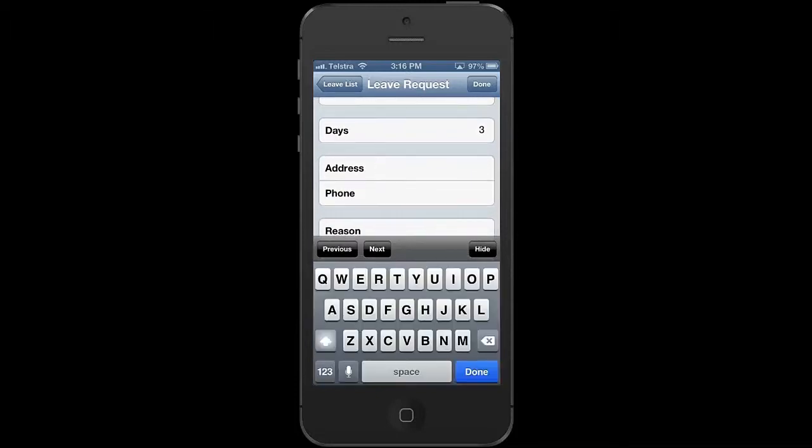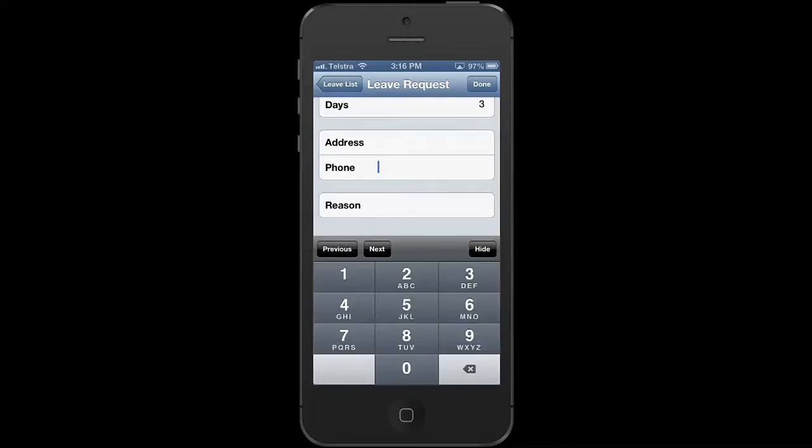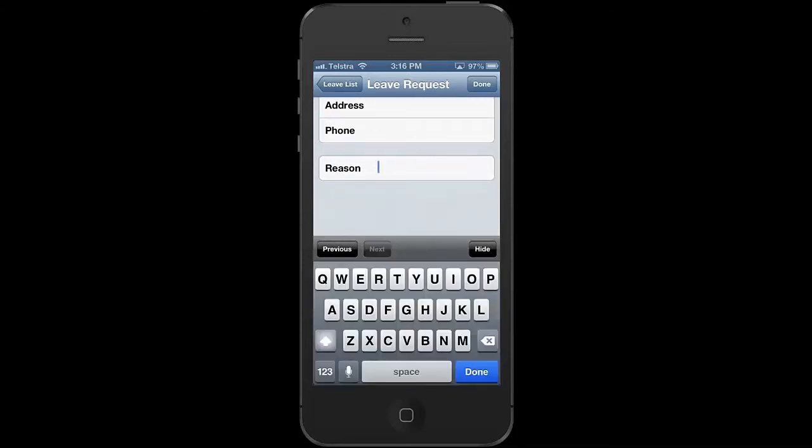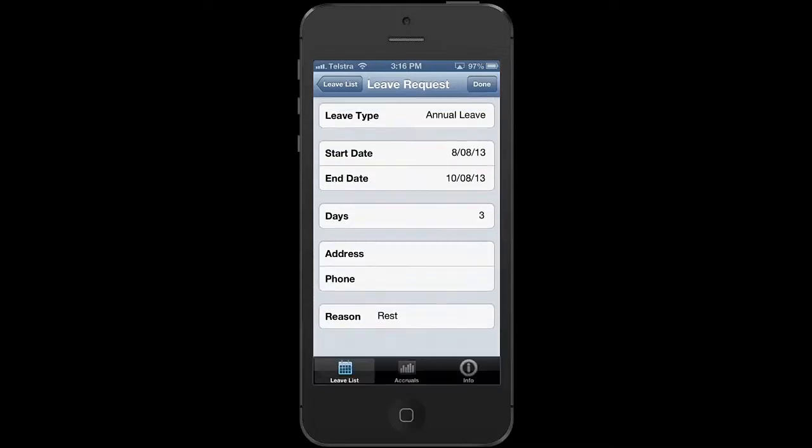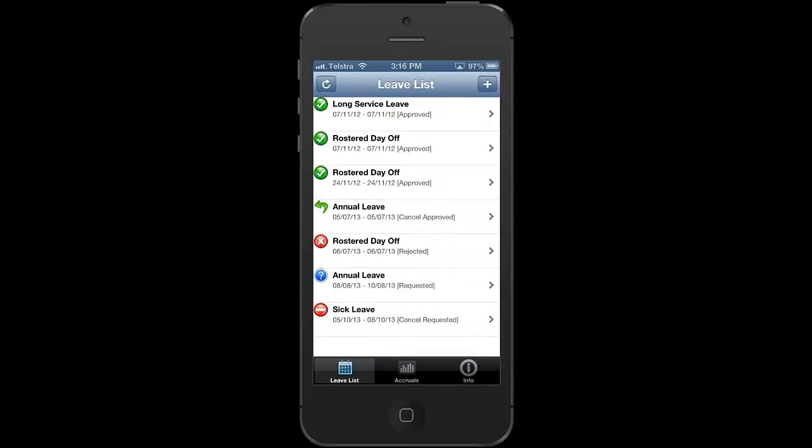If he wanted to, he could leave address and phone details, and he could apply with a reason as well. So here we'll just say that he needs a bit of a rest, and just hit done, and that annual leave request is now showing in Jim's leave list there. So what we'll do in just a moment is show you what Jim's supervisor sees on the Visipay side of things.